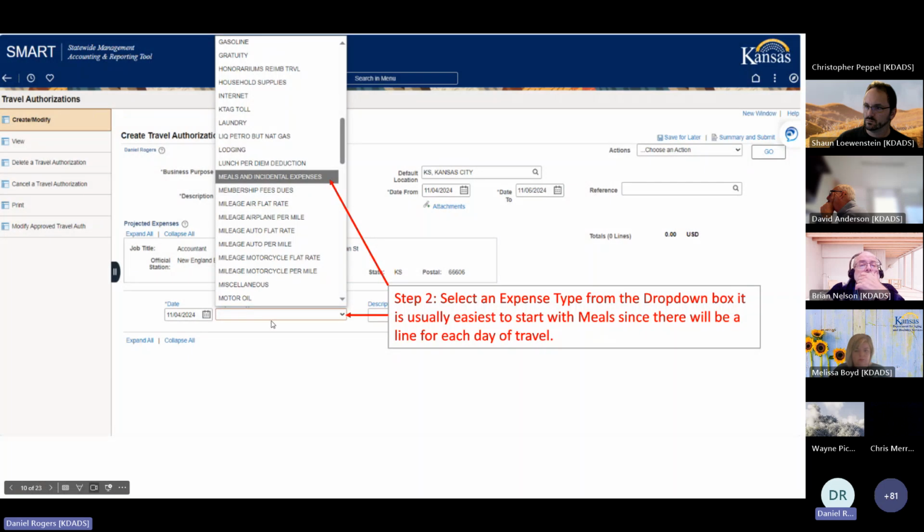Then select your expense type. Again, it's a long drop down box. It's usually easiest to start with your meals since there's going to be a line for each day of travel. You know you're going to have meals on each day. So it's easiest to just get those out of the way up front, get your meals and incidental expenses.